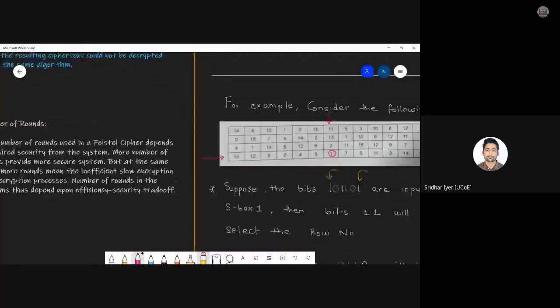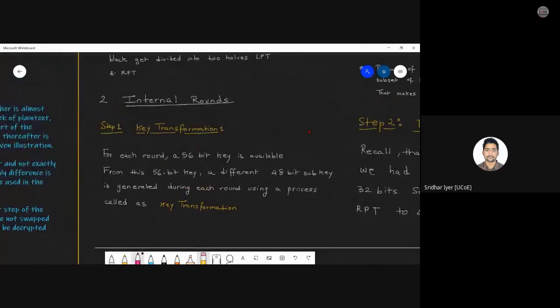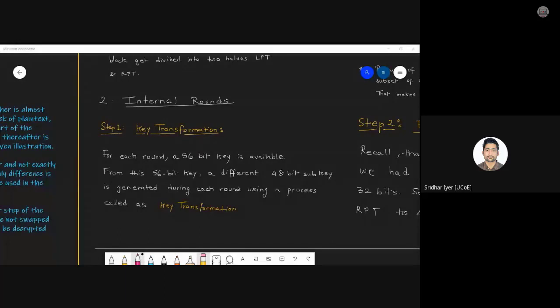The 56-bit key is the effective key that is being used in DES. In DES, or Data Encryption Standard, it is a standard, so we can't change the specifications even by a single bit. For each round, a 56-bit key is available. From this 56-bit key, a different 48-bit subkey is generated.